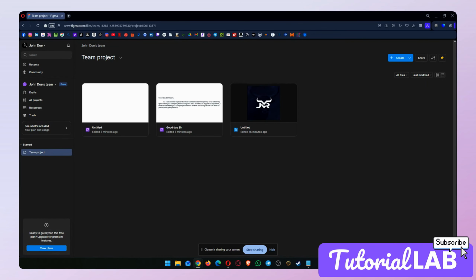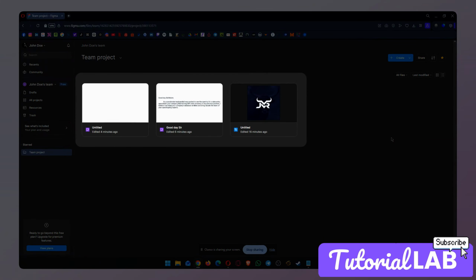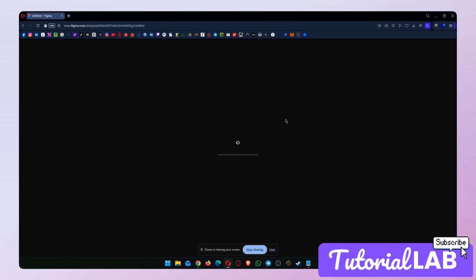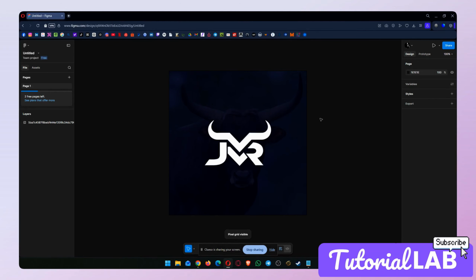On the Figma dashboard, we choose the document or file we want to embed. For example, this image here. We want to embed this one.